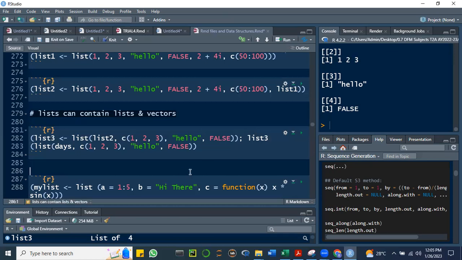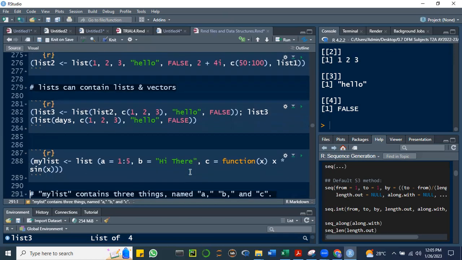All right. So, as I said, you can include a function in a list. Here we have C equal to a function of X, where C is defined by multiplying X and sin X. Let me ask you to copy that first.